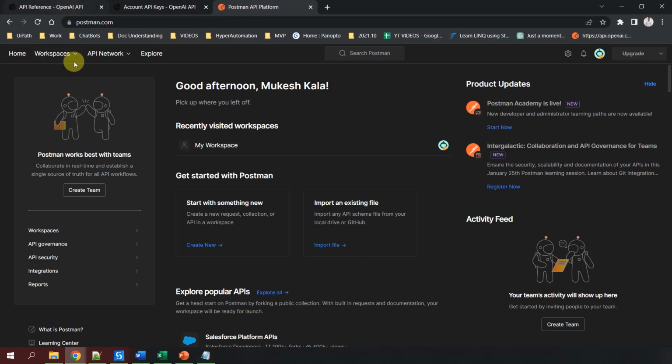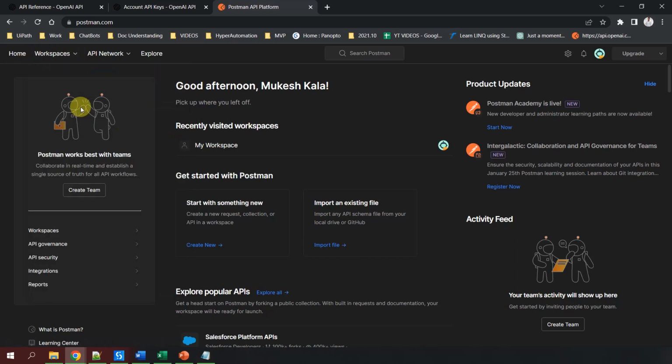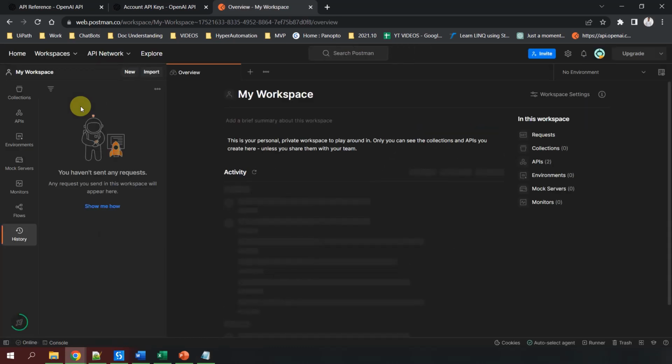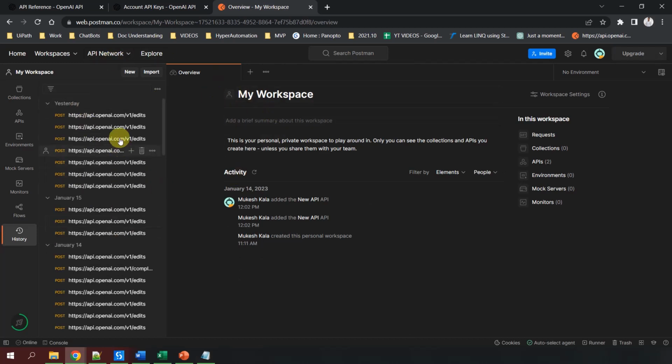Here you simply have to go to the workspaces. I have already created a workspace for myself, so it is available here. You have to create your new workspace and navigate to it. This is the place where we can test our API. As you can see, I have previously tested all these APIs here, so for you it would be absolutely blank.